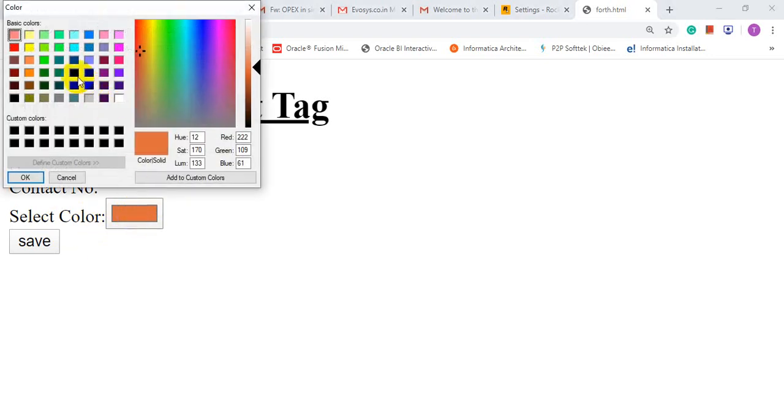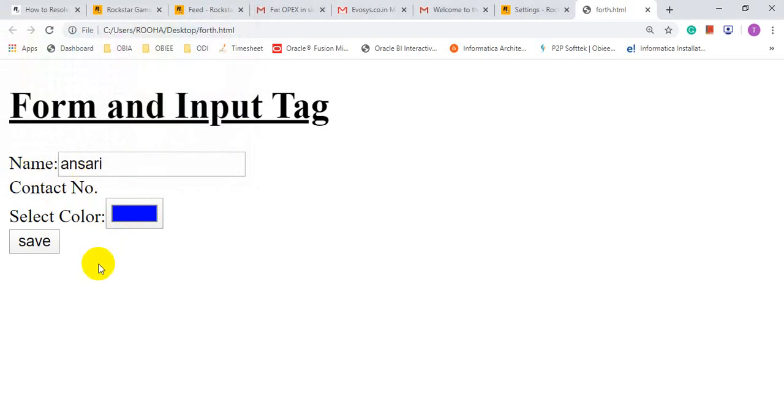How to use input type color? Just write input type color. It will display this box. When you click on that, you can choose any color. Okay, it's very easy and very attractive. Okay, the last topic of today's session is input type equal to image.